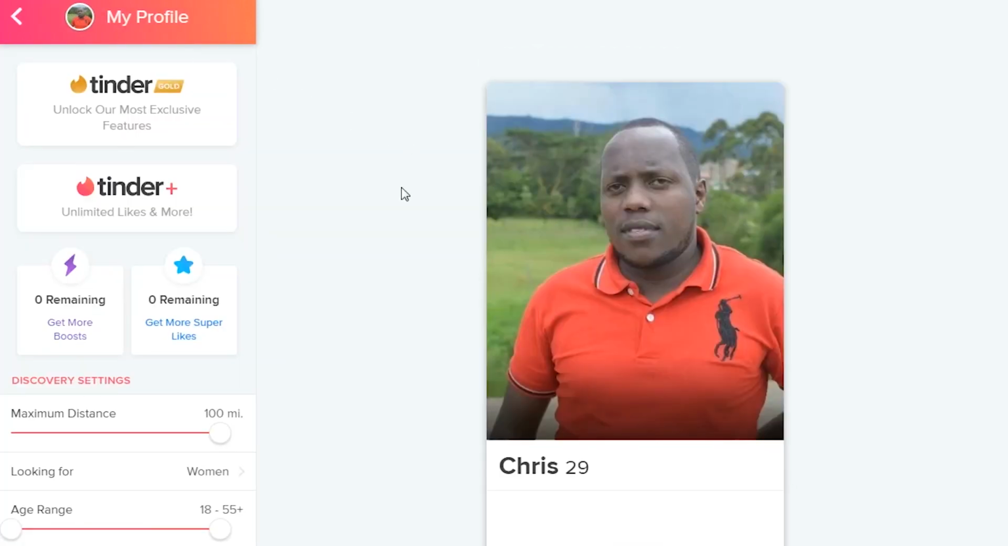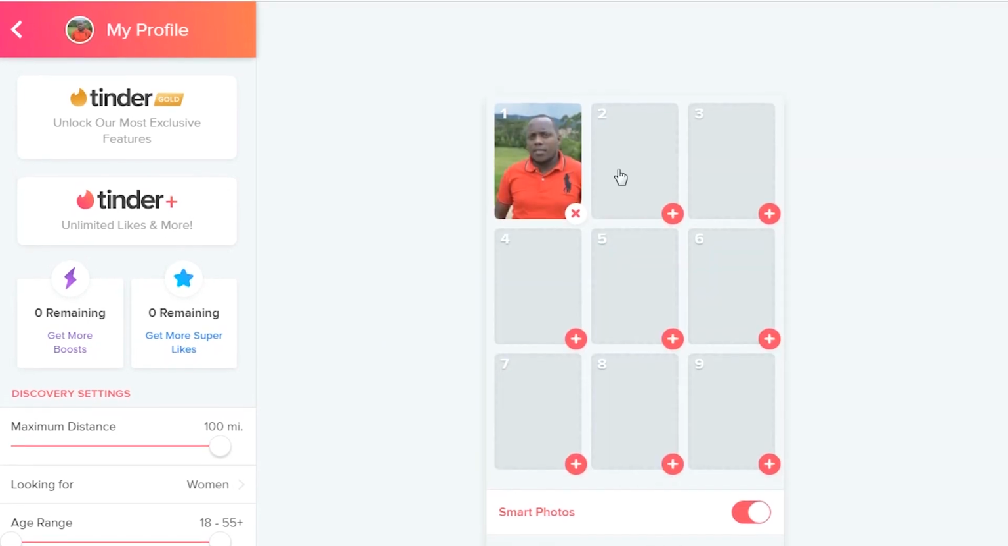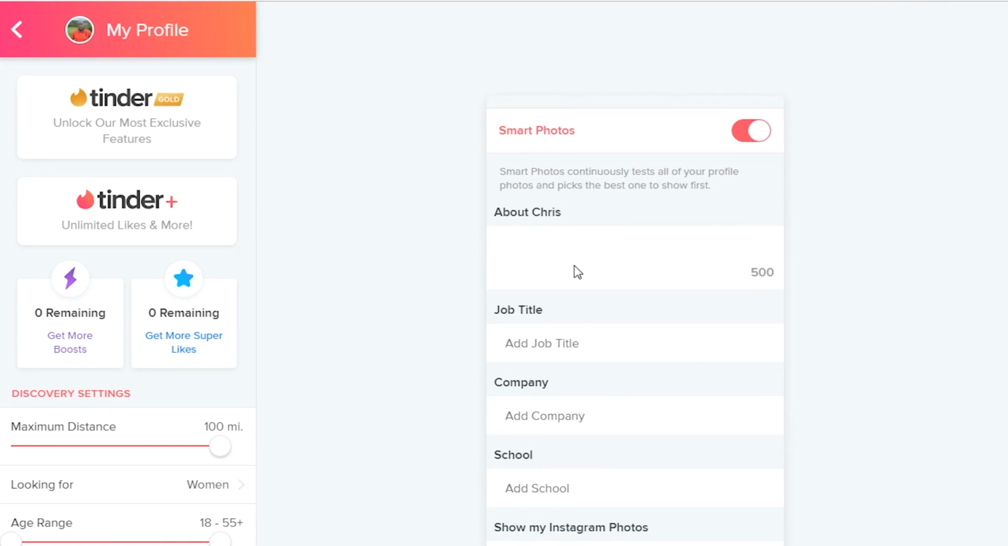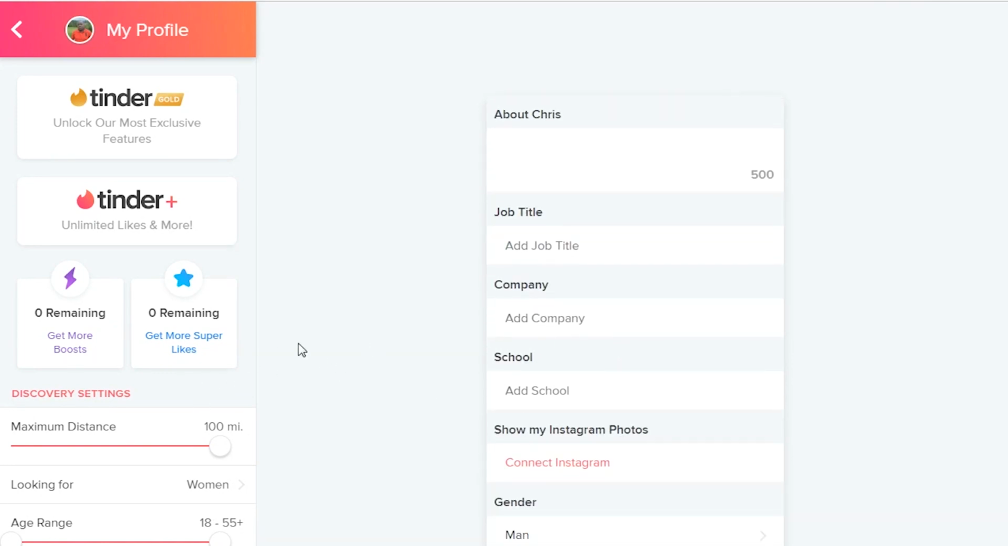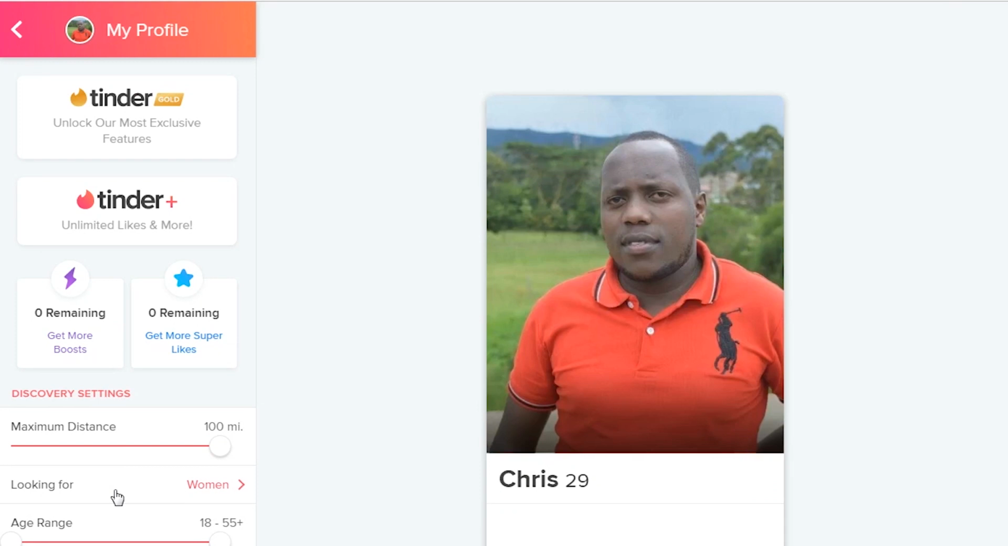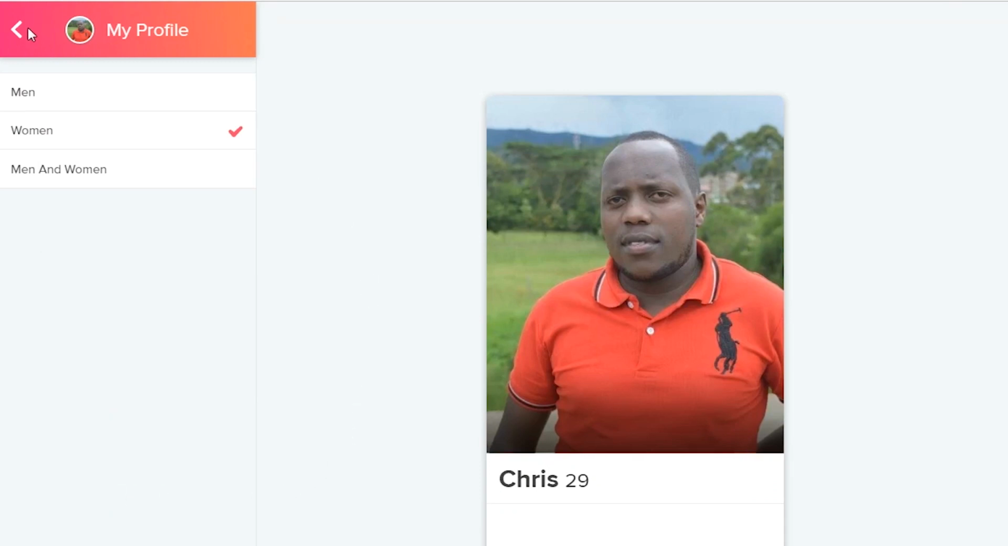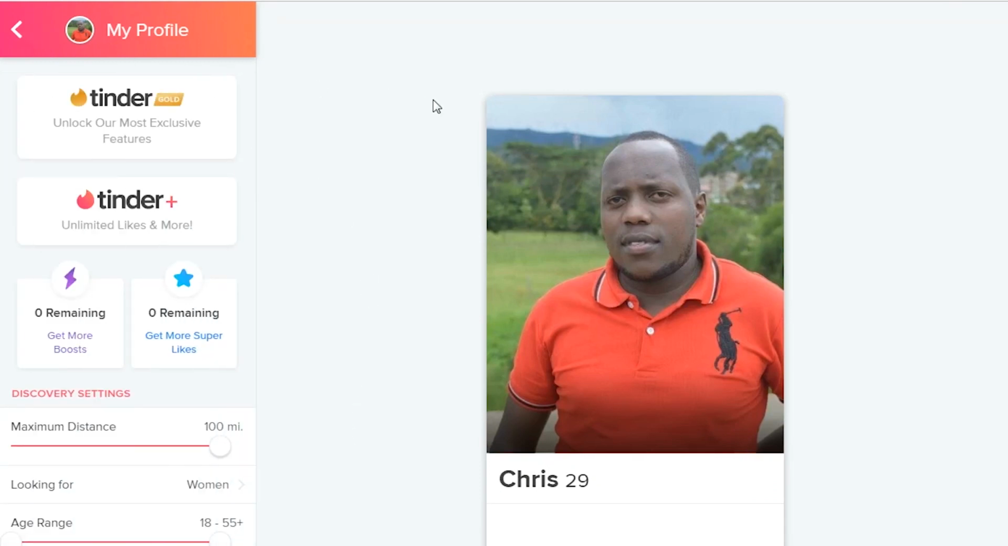And then when you click on your profile, you'll be able to edit a lot of things in your Tinder account. First of all, you can edit your profile, the information in your profile. So you can add photos, add some more information about you, a job title, company, school, all that stuff. And then on the left hand side, there are also some settings like maximum distance, the age range that you're interested in, your interests basically, and a lot of other settings that you can change in your Tinder.